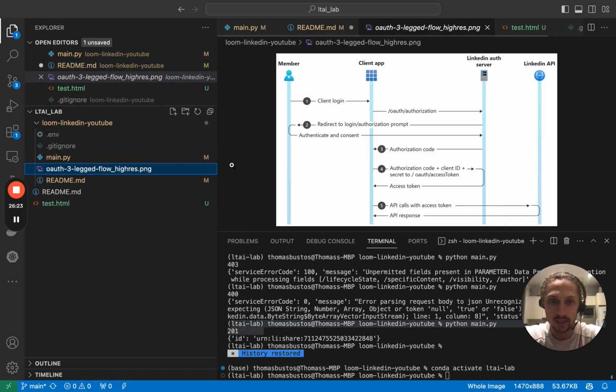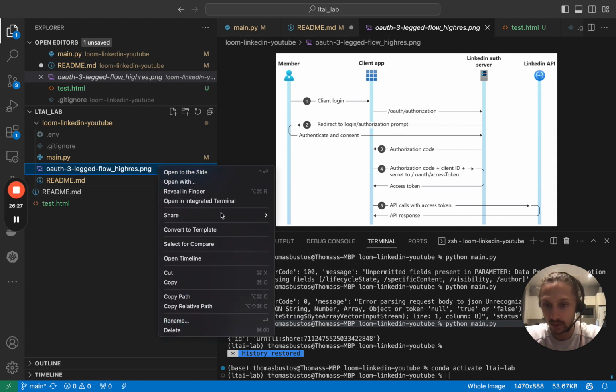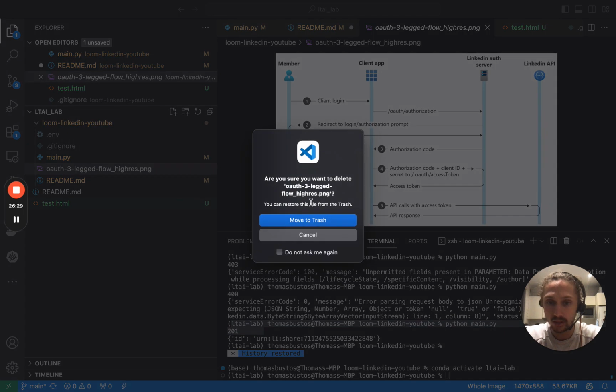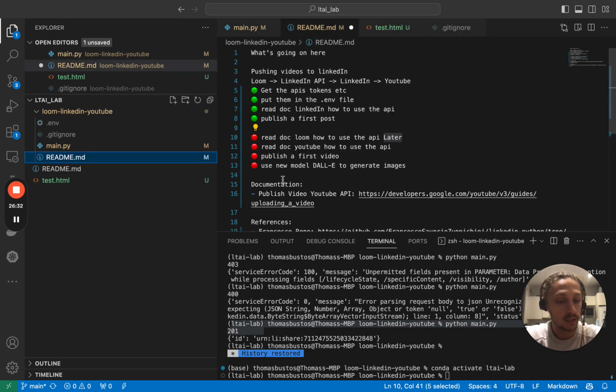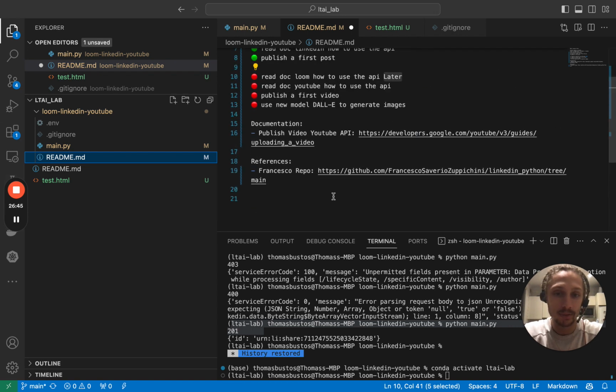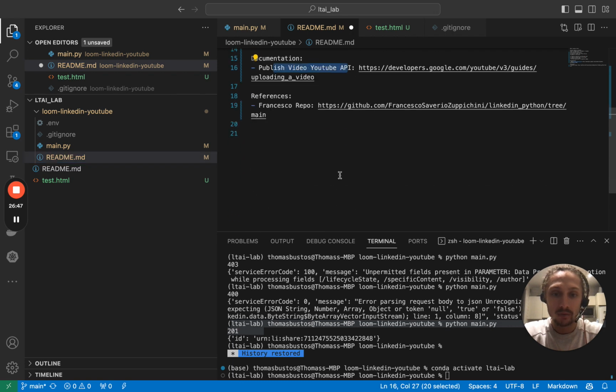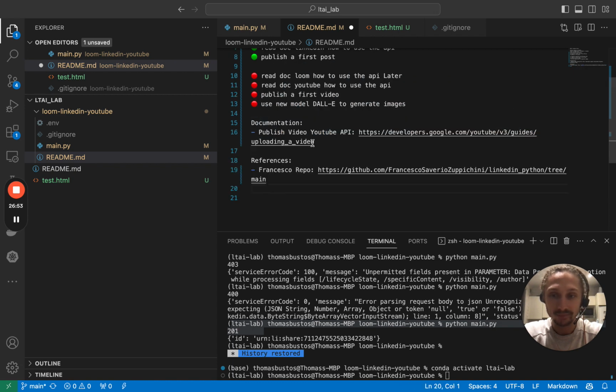And also I can delete this image because this doesn't work anymore, so I will just delete this one because it doesn't make sense. And now, as a quick reminder, to generate, you go on the app on LinkedIn, and when you're on the screen, there is a specific button, but you can see this button if you check the video from the Francesco repository on GitHub. That's it.